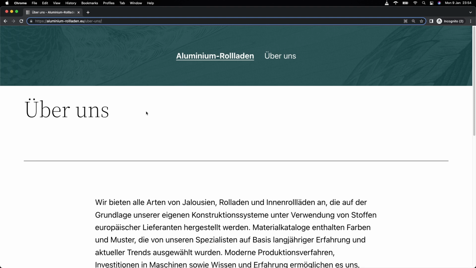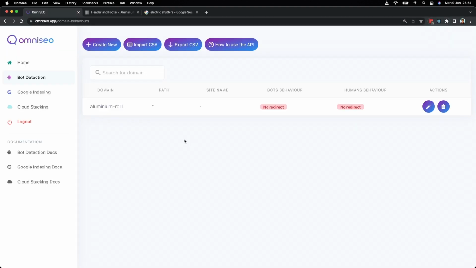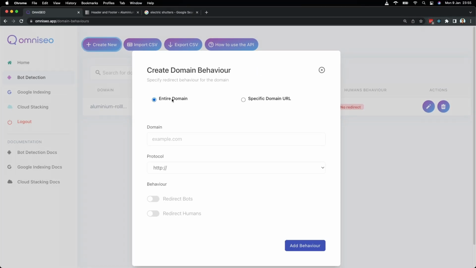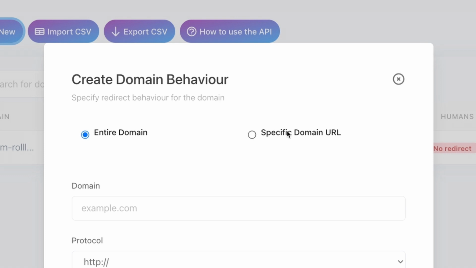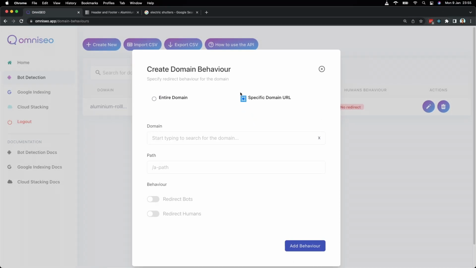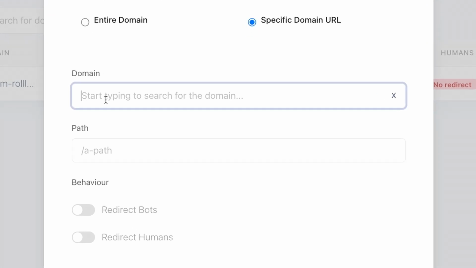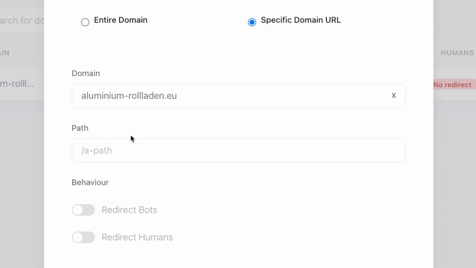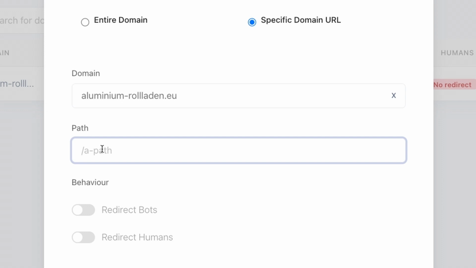And now I'm gonna go back to OmniSEO and let's create a new domain behavior for this specific subpage. So I'm going to click on the create new button. Then this time, let's select specific domain URL. In the domain field, let's just start typing the domain name. So it's this one, I'm gonna click on it. And here I'm going to paste that path that I copied from that website.